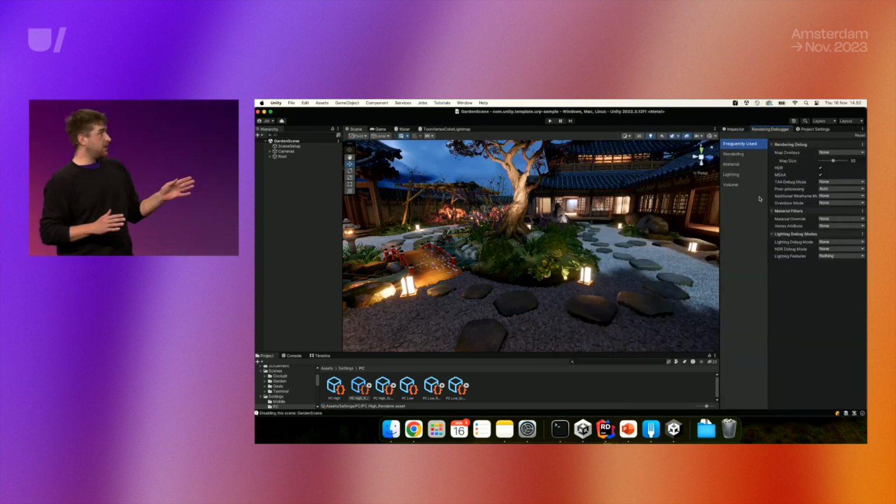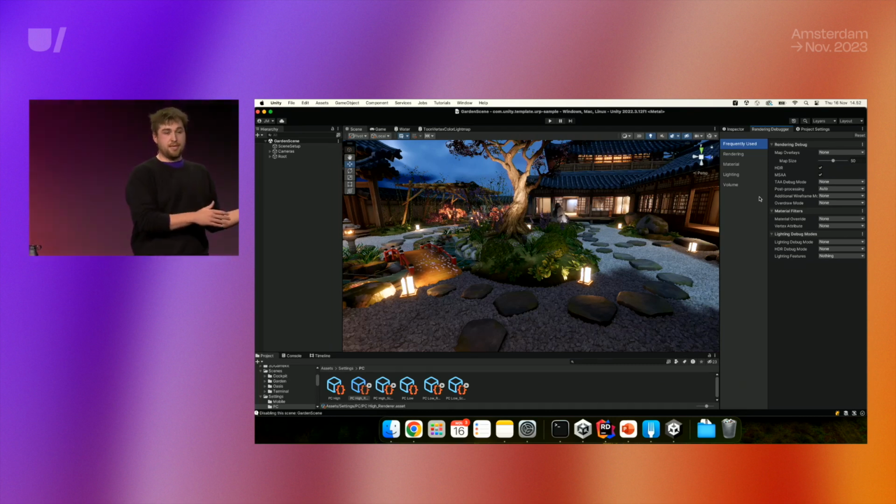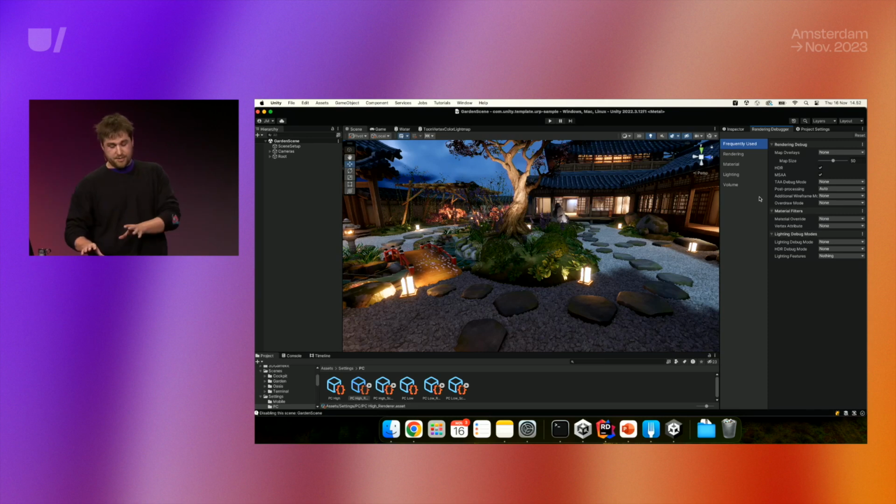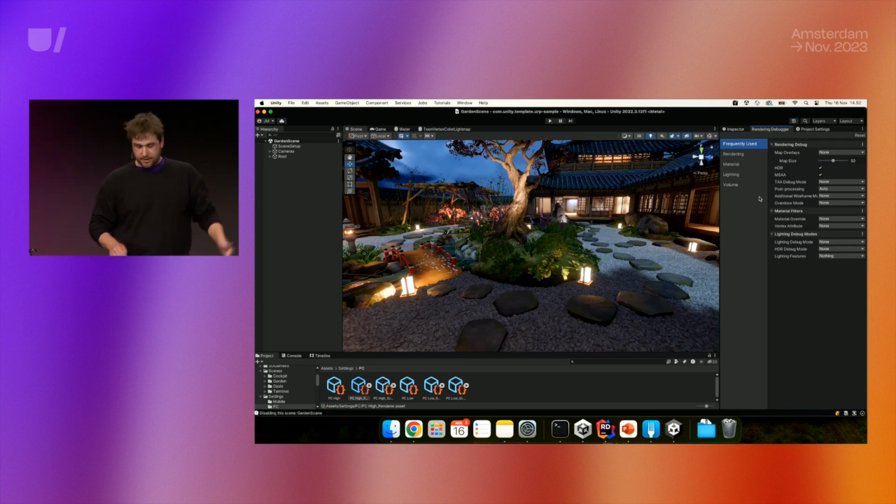You can use the rendering debugger for that. The cool thing about the rendering debugger is that it's also available in the build if you do a development build. So all the features that are supported by this rendering debugger view, you can pull up in a UI on the actual player and do the same things.